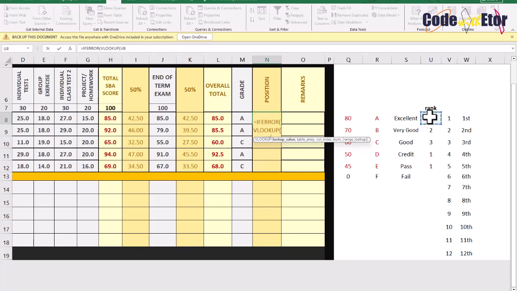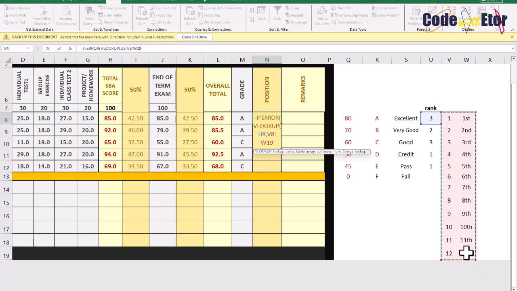So if we look up this in this table, the table array should be this, and then you hold it constant. The column index is 2 because you are looking for the first, second, third. You want to apply this, so it's going to be 2, comma, and then give me FALSE here, and then you close the brackets. The number of times you open it.